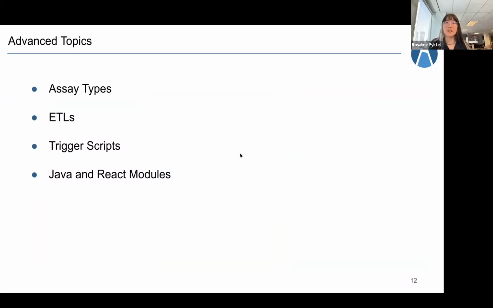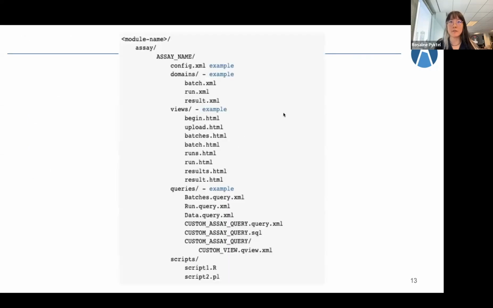There are a handful of things that we did not cover within our sourdough module, so let's take a moment to cover what those are. So when we covered domain templates, those allow you to specify the design of domains. Assays are handled separately within file-based modules. There's a robust feature set here, and you can see some of the file structure here. Note that these are all nested under the assay directory under the top level module name.